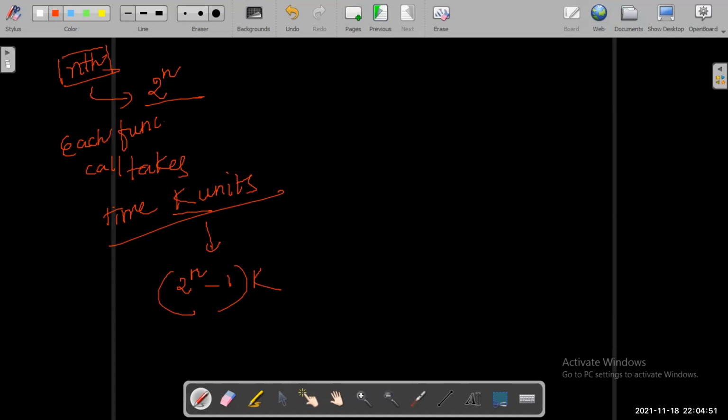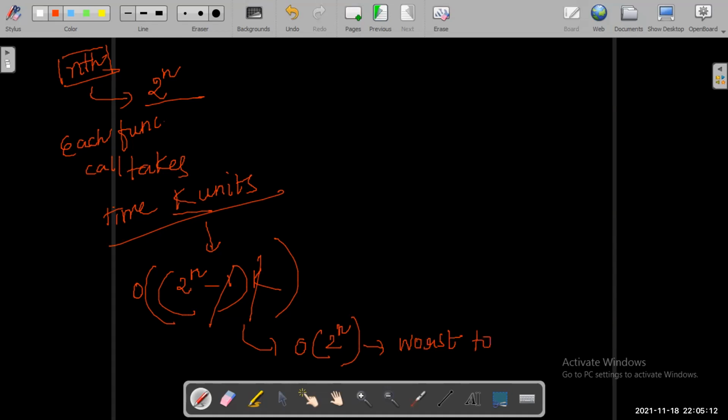Now what is the time complexity then? Keep everything inside O. This k is a constant, you can neglect. 1 is a constant, neglect. Finally, my time complexity will be 2 to the power n. This is the worst form of time complexity you may get to solve a problem. Worst. That's why it's taking a lot of time.